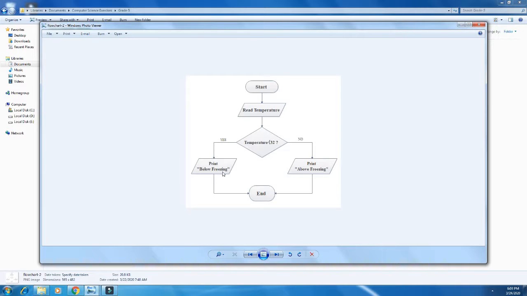and then print, that means result, this is the output box, result will come below freezing. And if the temperature is not less than 32, that means no, the condition is false, then the computer will show you, that means the output box will show you above freezing. And then the end symbol will come. That means this decision has two outcomes here, below 32 and above 32. If yes, that means below freezing. If no, that means above freezing.